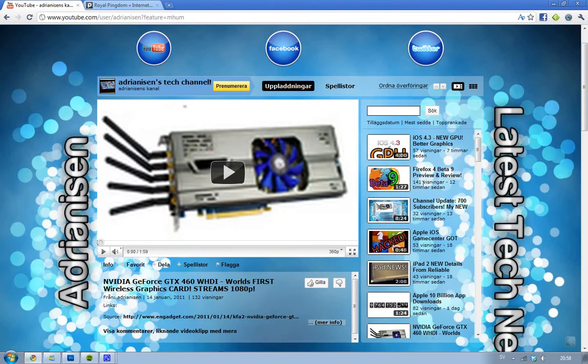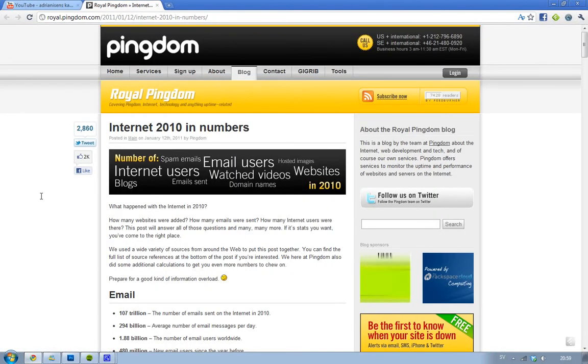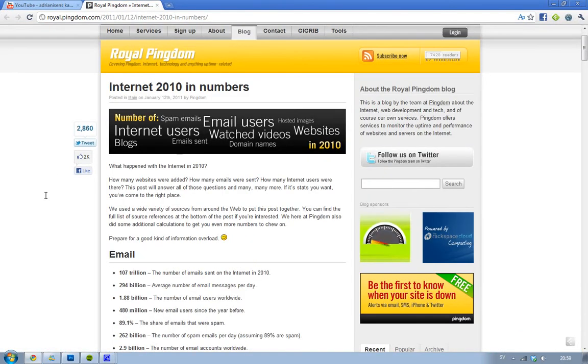So let's go through the numbers for 2010. The first thing we got is email. How many emails are people sending now? Many people send spam, as you probably already know. So 107 trillion emails got sent on the internet in 2010. So how much is 107 trillion? Well, it's simple, it's 1 million millions. Yeah, that's sick. And then 294 billion, that's the average number of email messages sent every single day.